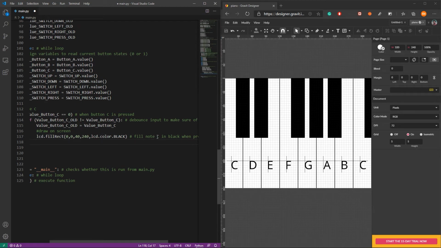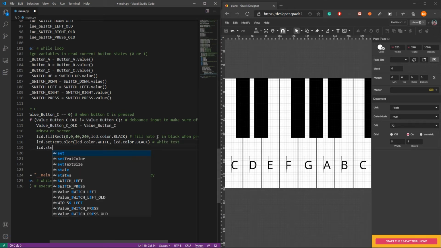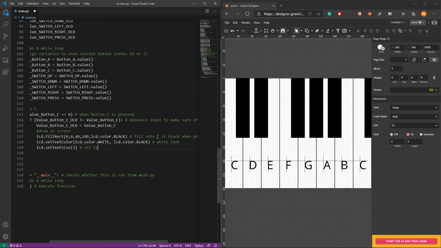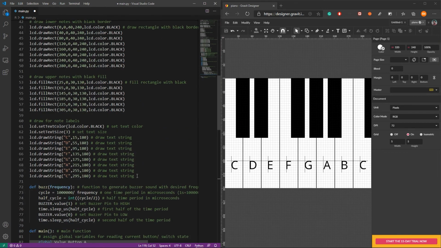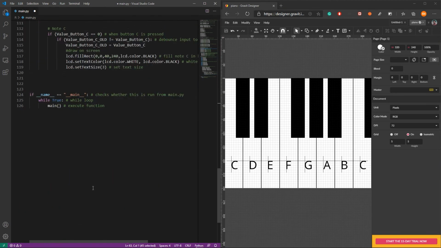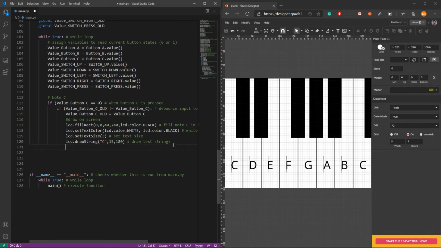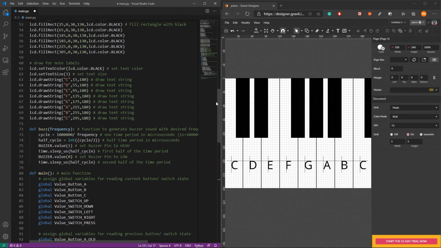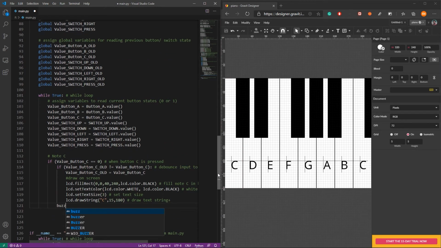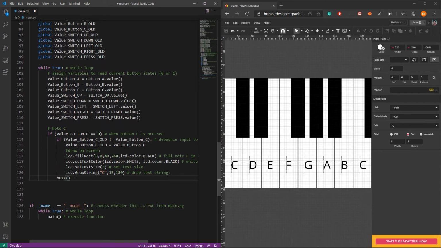After that, let's set the text color to white. Then let's set the text size. Finally, let's draw this C again in white color. So this is to draw C. And after that, let's call the function we defined before, the buzz function, and set the frequency. For note C, the frequency is 261.